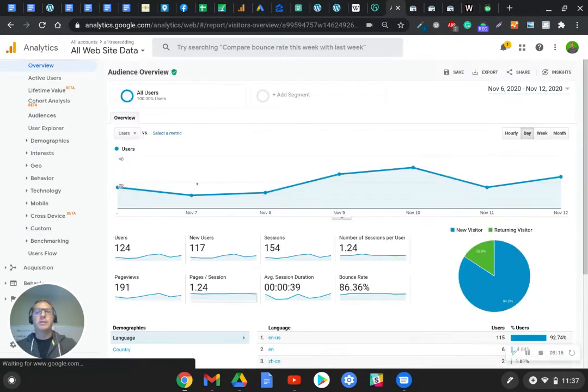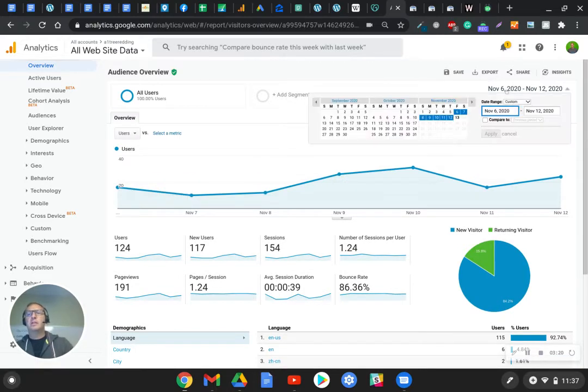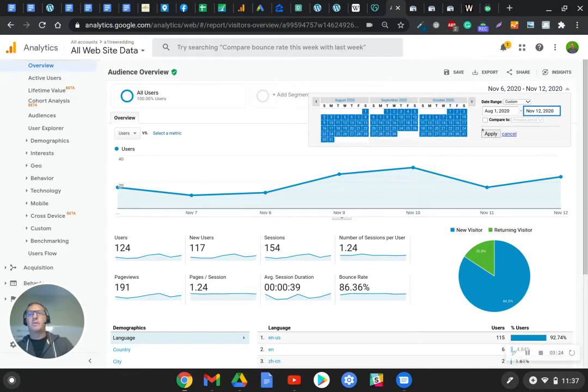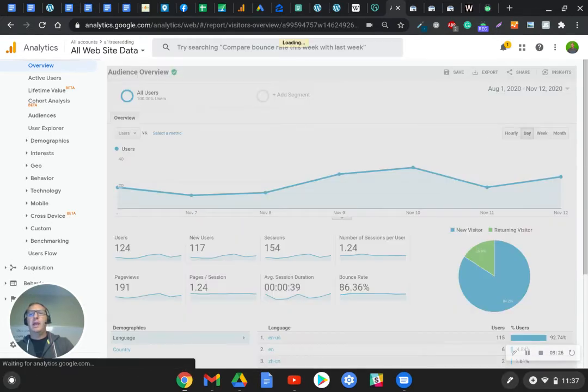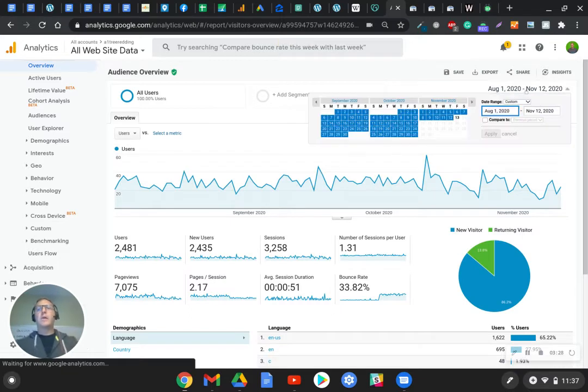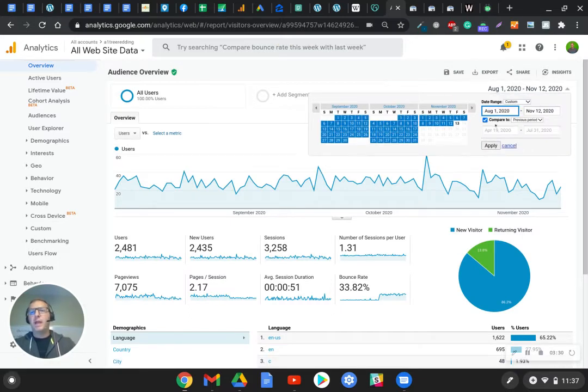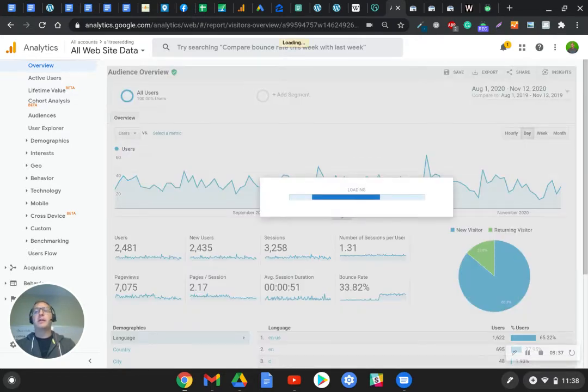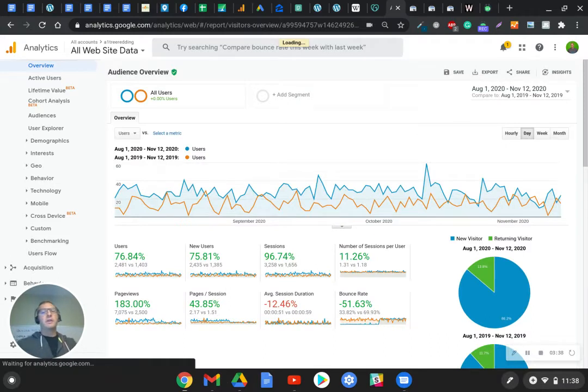This is a good place to start. I'm just going to double check on my time frame again. I like going out a few months. And I'll do one other thing. Not only will I go out a few months, but I'm going to compare this to the same time the previous year, not the previous period. You don't really want to look at the previous period. You want to look at the previous year.